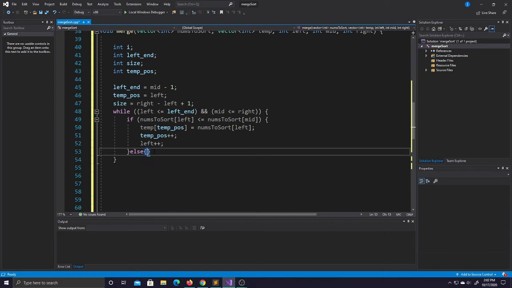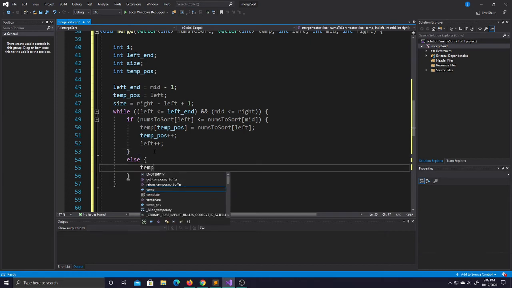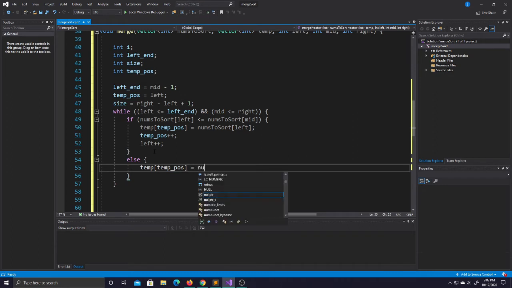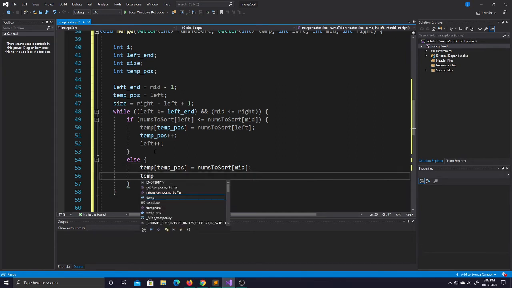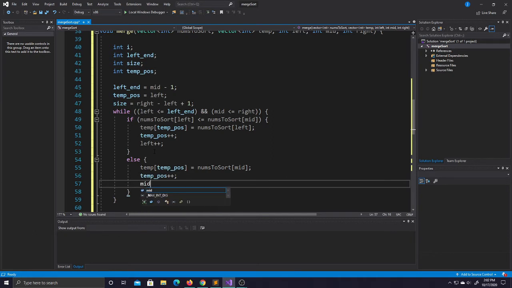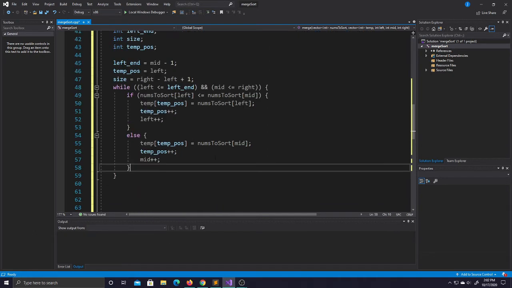Else, go temp at temp position is equal to nums to sort at the mid spot. Same thing, increment temp position plus 1, and then we increment mid plus 1 instead of left. It's the first if-else block. Not too bad so far.